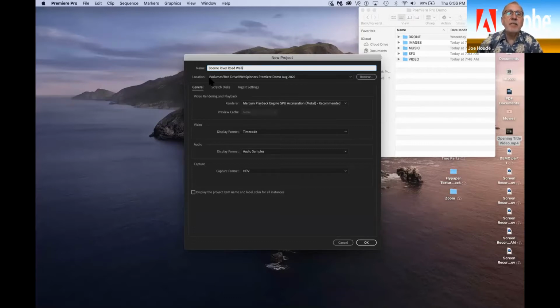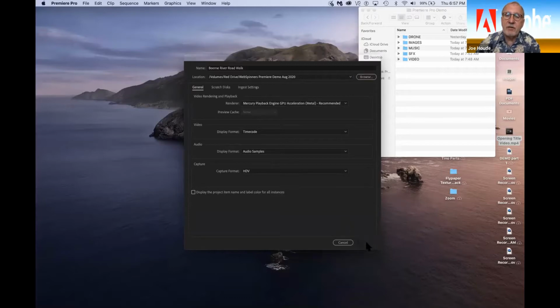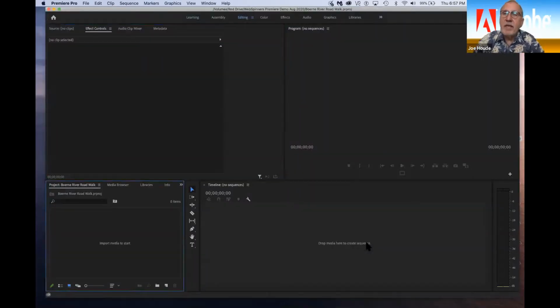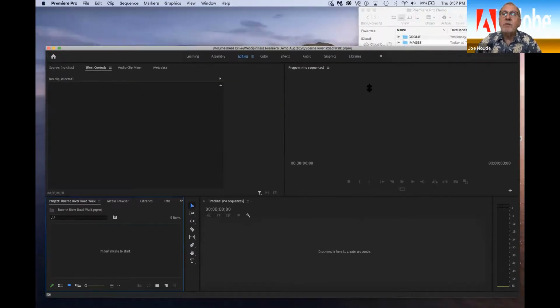And then the second tells you where you're going to store the pieces, and that's going to be here on the red drive in the Web Spinners Premiere demo for August 2000. All the pieces are going to go in there, and if I click Browse, I can go put it somewhere else. But we're going to leave it right there. I'm going to say OK, and then there's that scary window that comes up. Now, I can move this window just a bit.